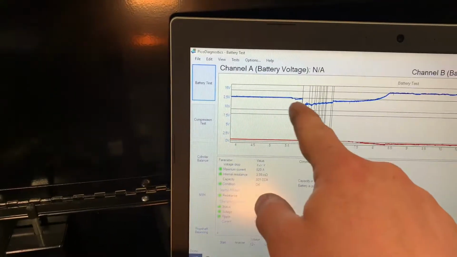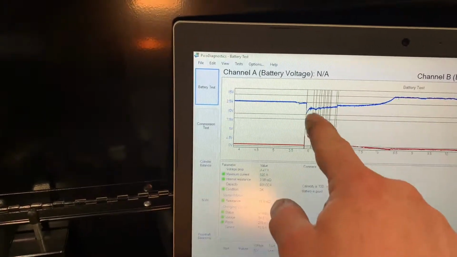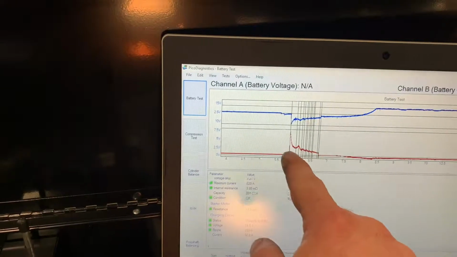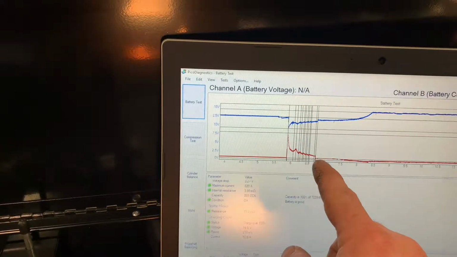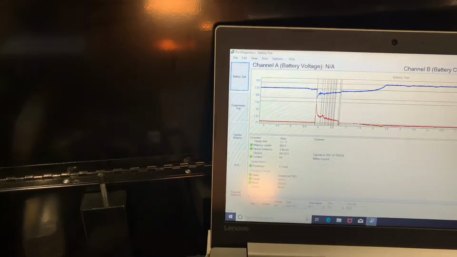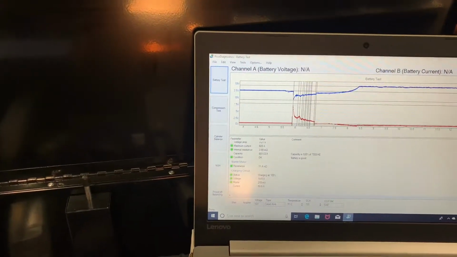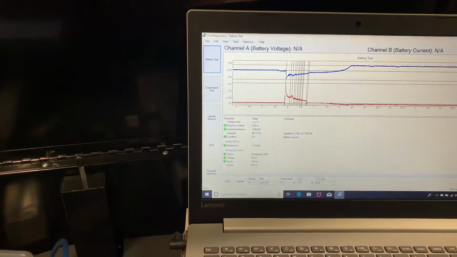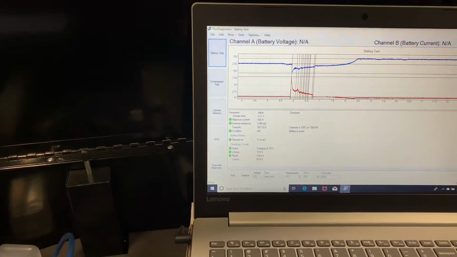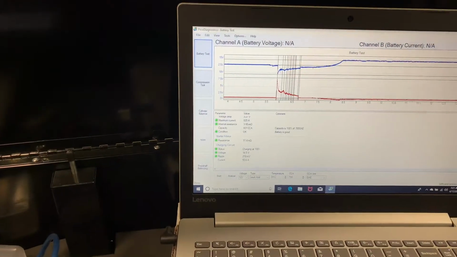Up here it shows you, here's where you turn the key, here's where you crank, this is your battery voltage drop, and then here's your voltage spike for the amperage. One thing that's nice as well is you can print this out and give it to your customers. I will print it out and show you what it looks like after it's printed out.